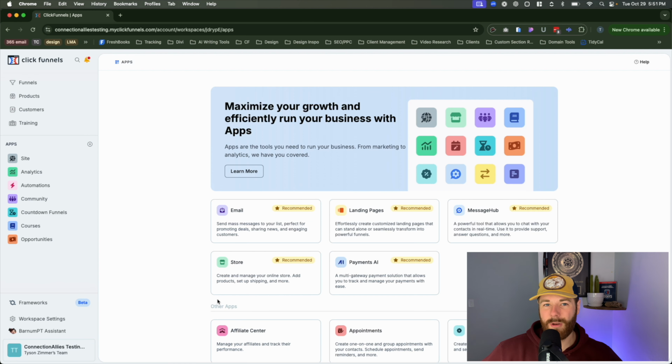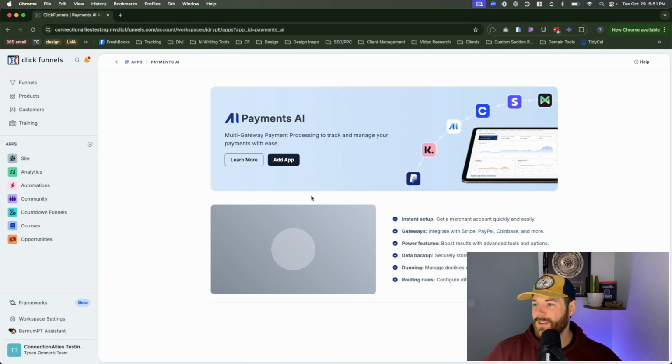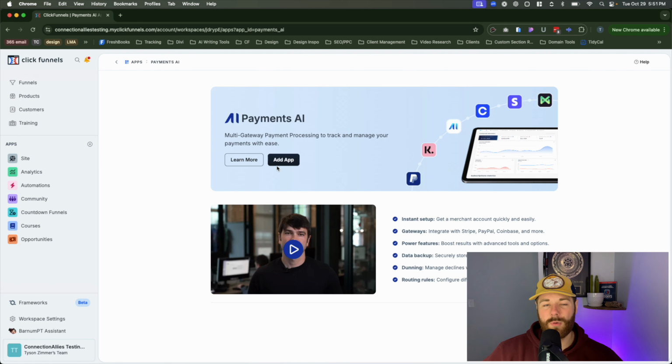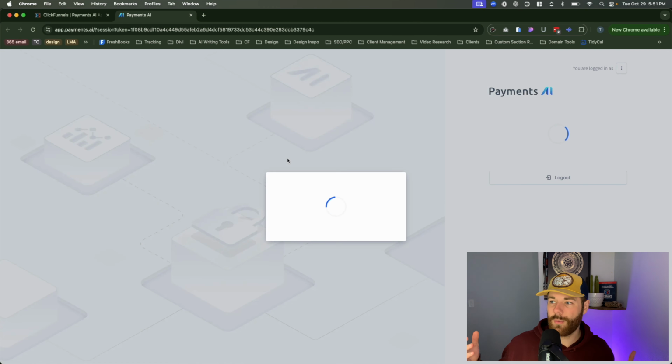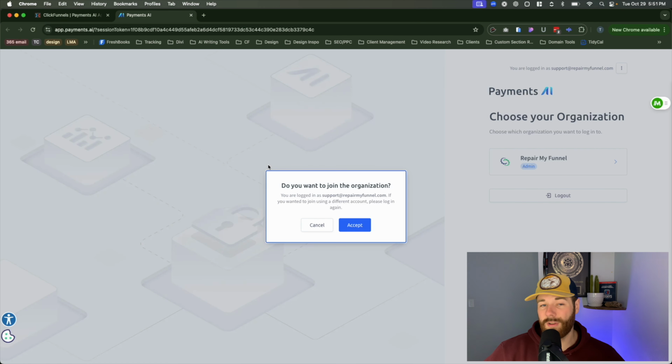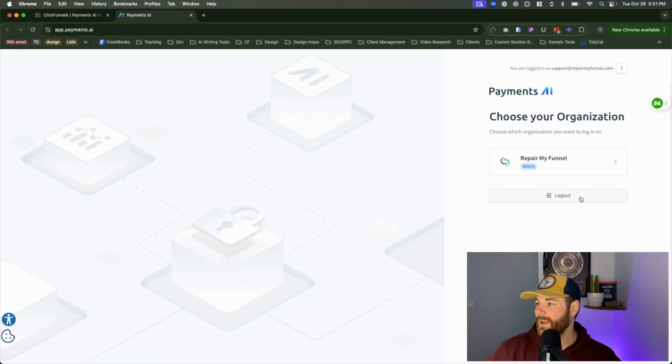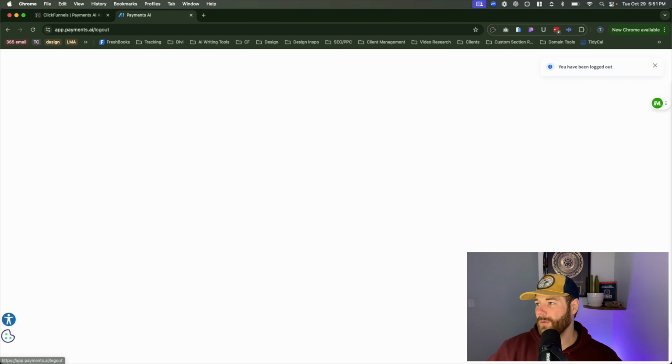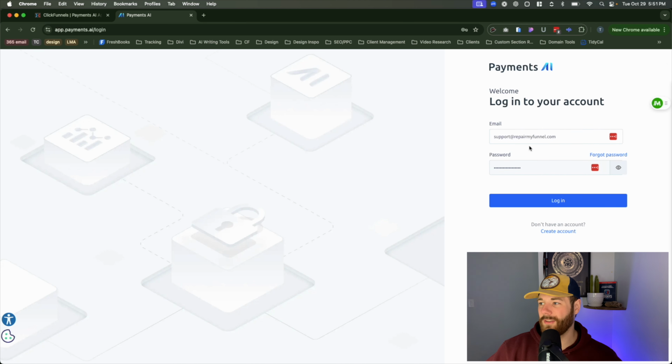Once we are within this area, just click on Payments AI just like so, and it will take us directly to the next page where we can add the app to our account. Just click on Add App, and it should redirect us to the login page for Payments AI. If you're already signed in, it will likely detect that you are trying to pull from that, or you can just click on cancel and log out of the existing one. You can see it's already pulling the information just due to cache in the browser. If you run into any issues with that, just click on log out, and then from there you can go in and log into the correct account.